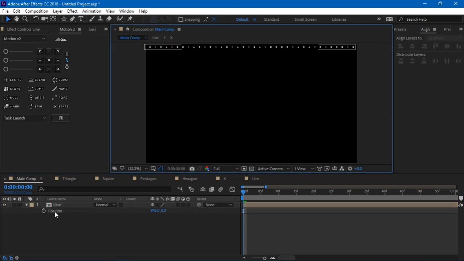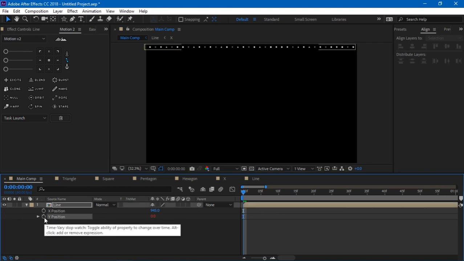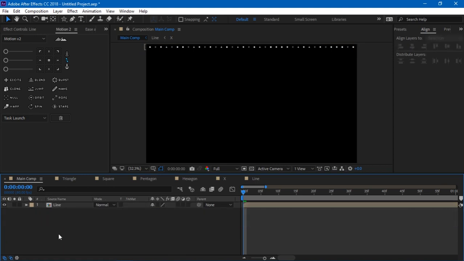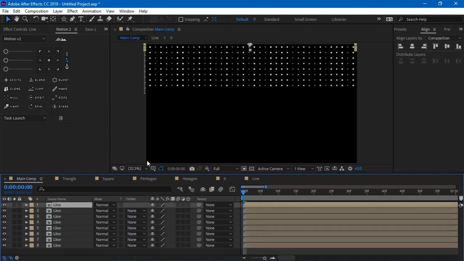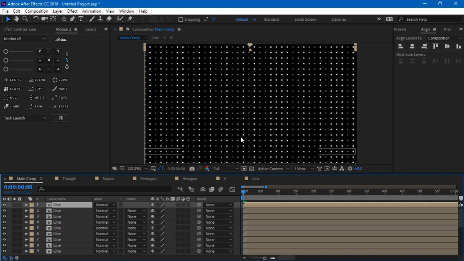And now the same thing, I'm gonna right click and separate dimensions. Just like we did for each of these shapes, I'm gonna add an expression for Y position this time, because we wanna duplicate it towards the down. So Alt click on the Y position, and then same thing, index times 50 minus 50. And now I'm just gonna duplicate this composition enough times so that it just fills our entire composition. The same thing is happening again.